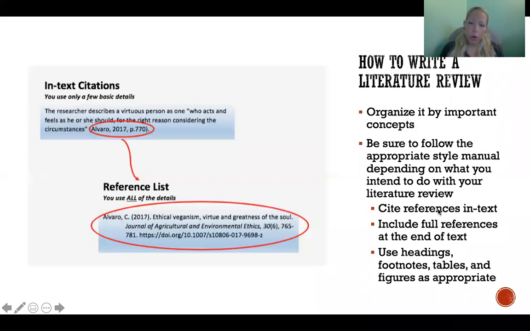We want to organize the papers or the sources that we find by important concepts, which hopefully you've done when you completed your literature map. So you're organizing the papers or the studies that you want to include based on the concepts or how you might want to present them to the reader to support the importance of the proposed research.